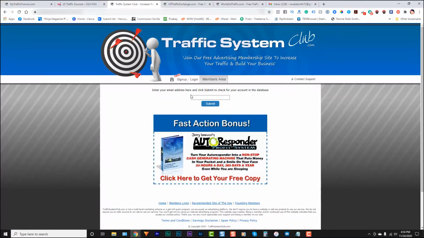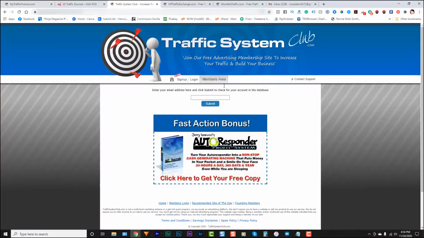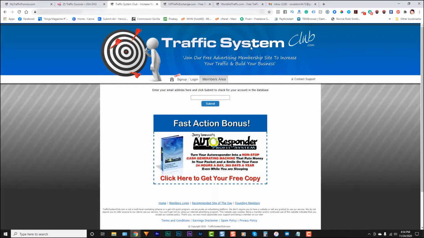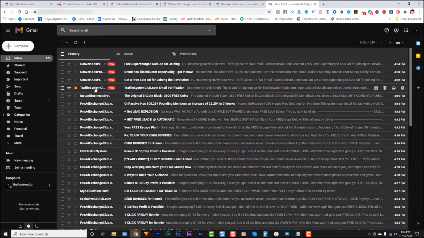Okay, now it's asking me to check my account to see if my email has been certified. So in other words, we have to go to the email now, check that, and click on that confirmation link. Okay, so this is for Traffic System Club. So whenever you're going through this, you're going to see so many emails in there, so you want to make sure you remember which one that you're in. TrafficSystemClub.com. So let's look for that right here, Traffic System Club.